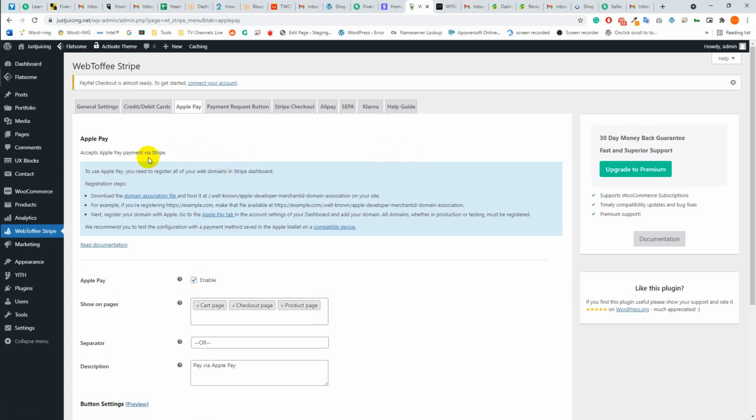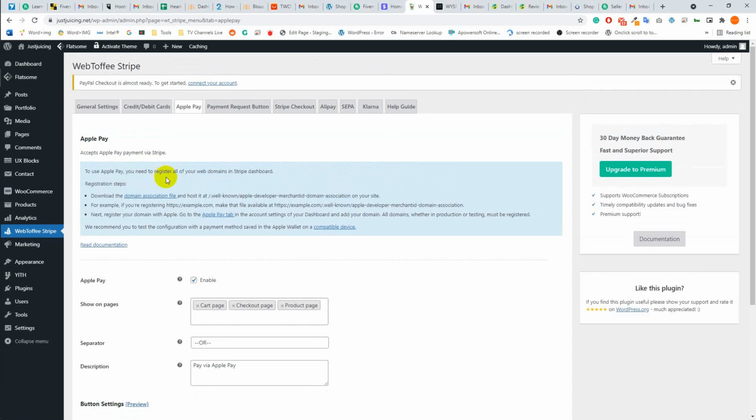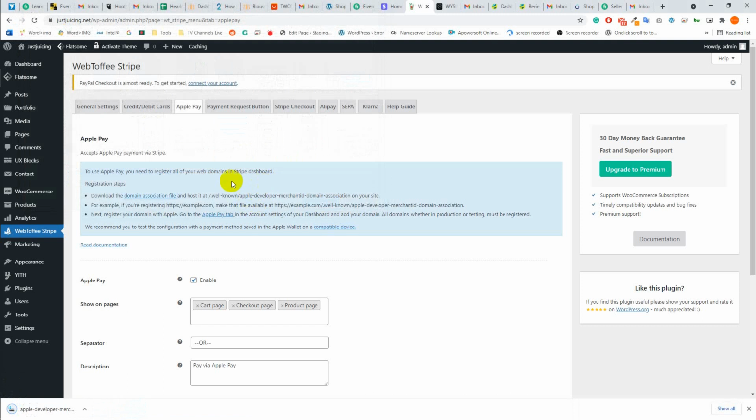So let's see. To use Apple Pay, you need to register all of your web domains in the Stripe dashboard. So the first step we need to do is download the domain association file. You can download it here. I have already downloaded it. So you need to host it at your WordPress root directory, on your domain root directory.